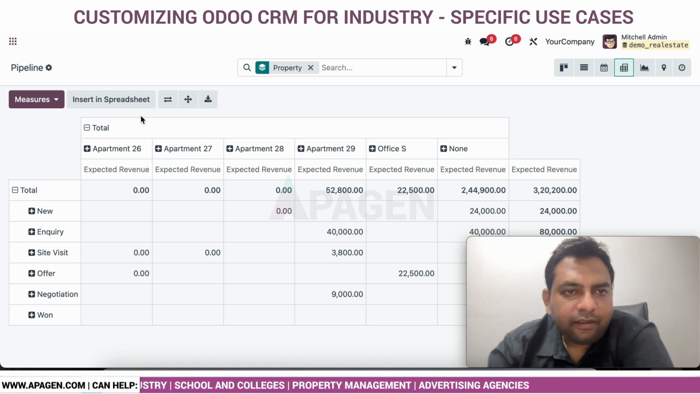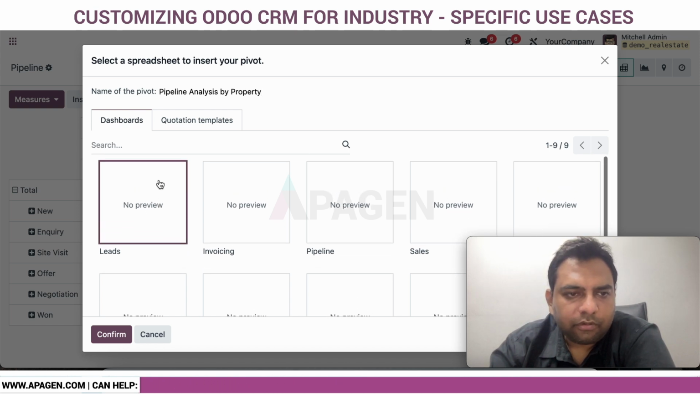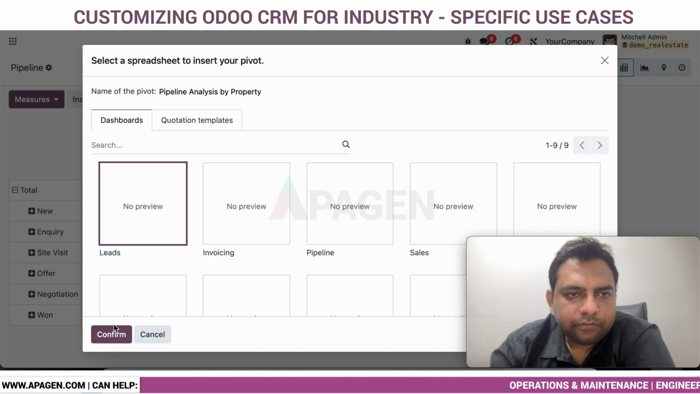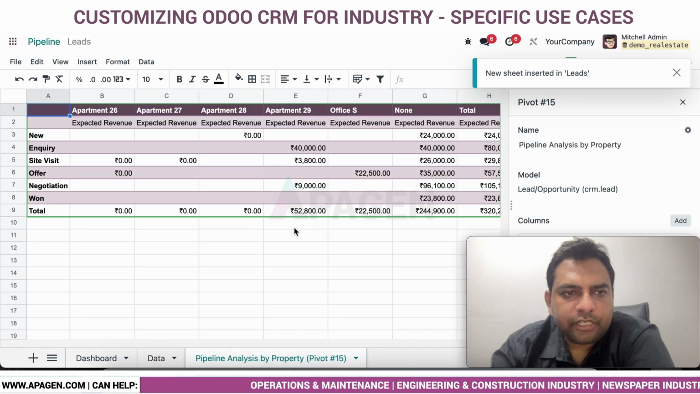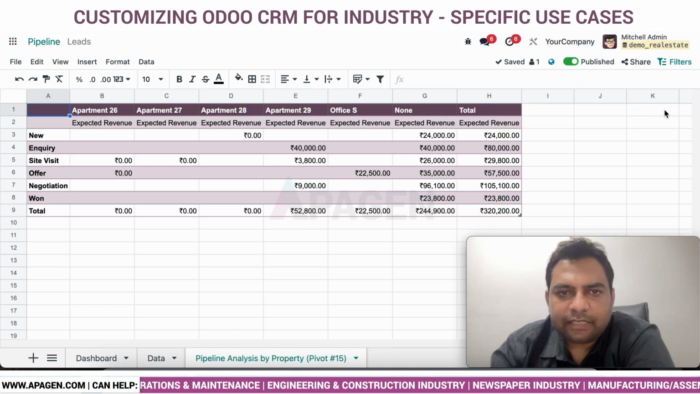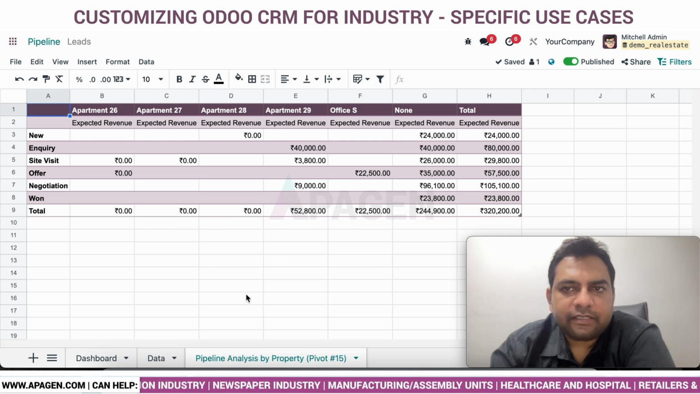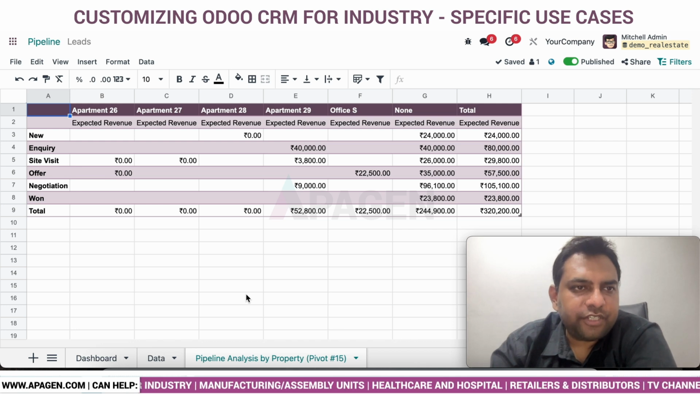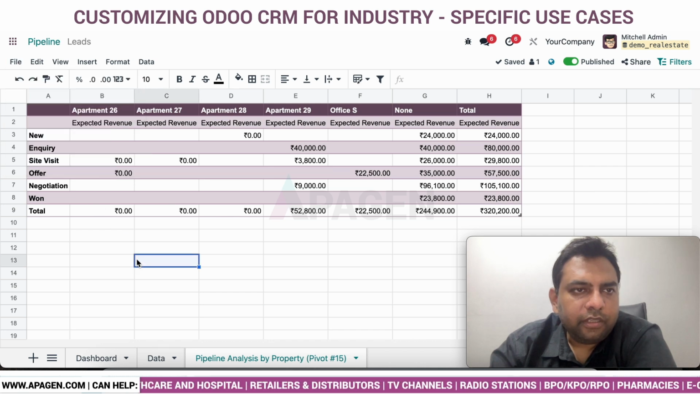This data can directly be put into the spreadsheet, as you can see in my screen, or into the actual dashboard as well. Okay, I'm going to just show you. So this new sheet has now been inserted, and as you can see, this has created an Excel sheet. And of course, once this Excel sheet has been created, you can actually put it in a dashboard as well.